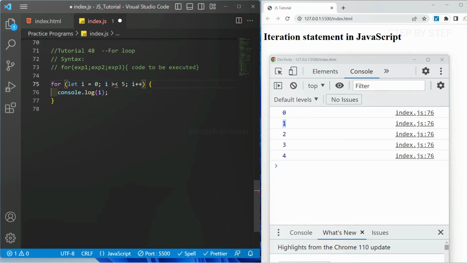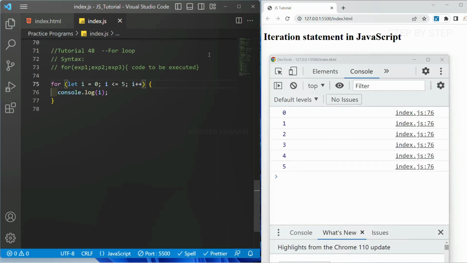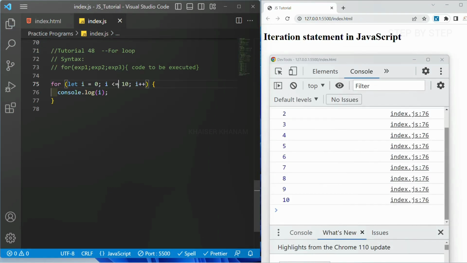If I give here equal to, it will be checking for 5 as well. I will be giving here equal to. I will save this. You can see, because 5 is less than or equal to 5, I will get the result. If I give here 10, the value will be 0 to 10. If I remove here equal to, the value will be 0 to 9. Whatever number I am having, that minus 1, I will be getting the result.